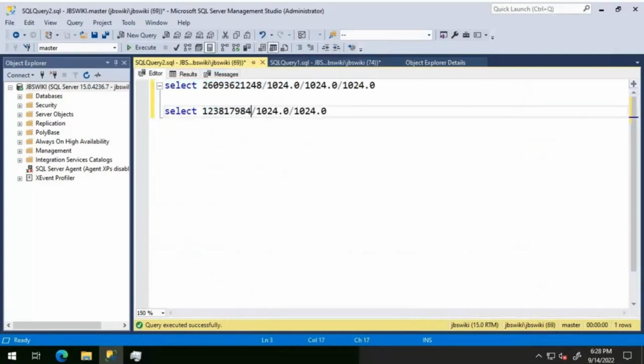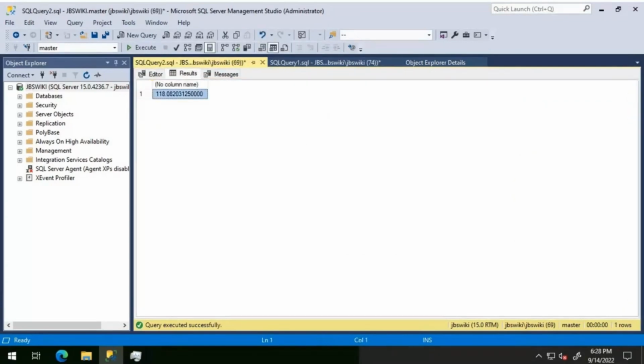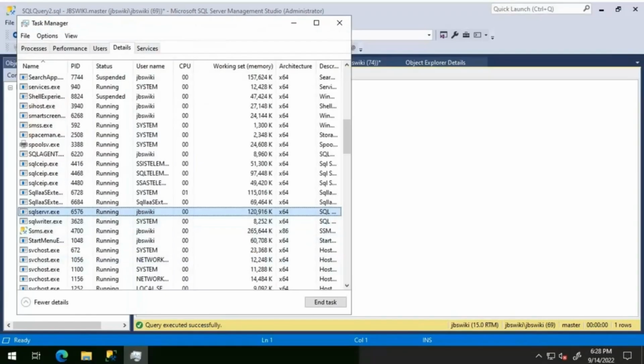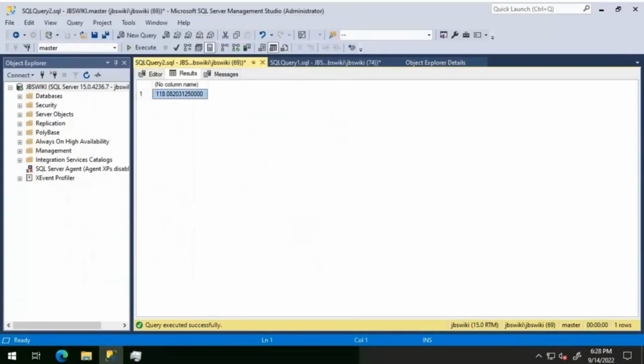So let me put that here. What I'm seeing is close to 118 MB currently used by SQL Server as far as the working set is concerned. Now if I look at Task Manager, it is the same as what we have seen. It is close to 120. If I convert it, it would be around 118 to 119 MB. Moving on.